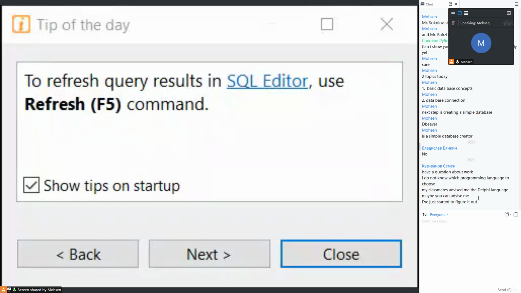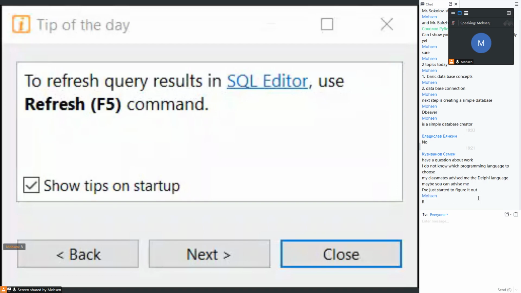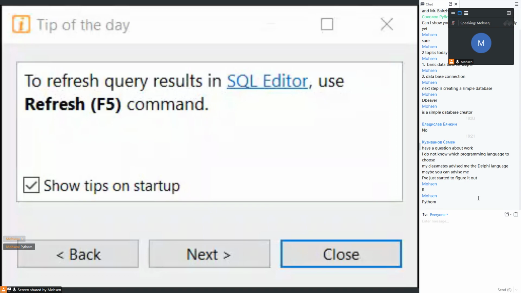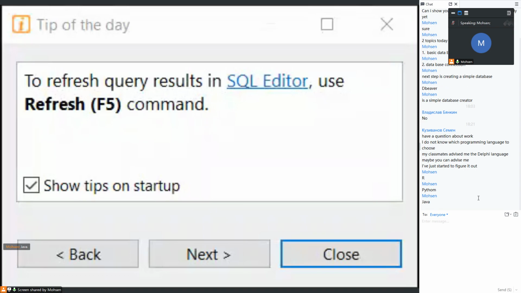R, Python, and Java, I would say. These are my choices, depending on what you think best. Delphi is also nice. Why not? You can just start using Delphi also, as I think it's a good language.